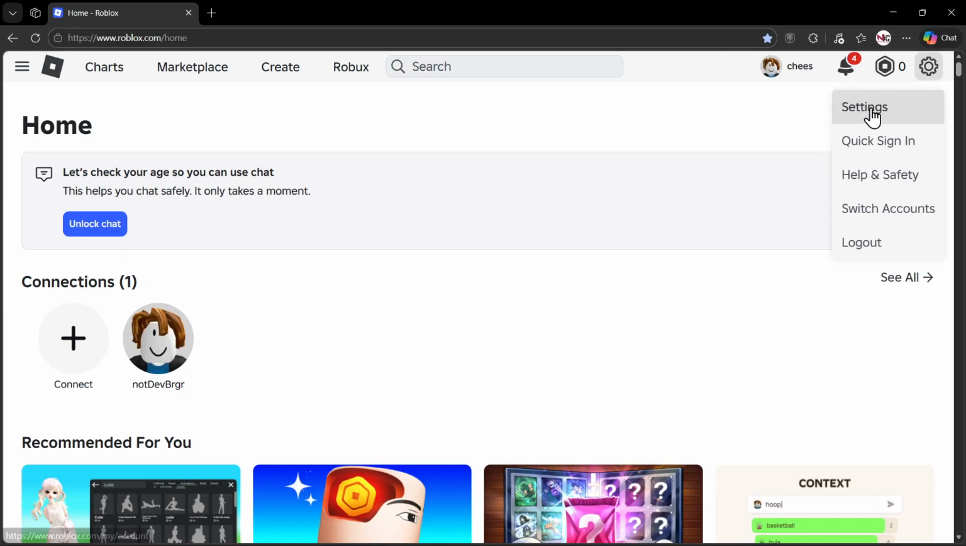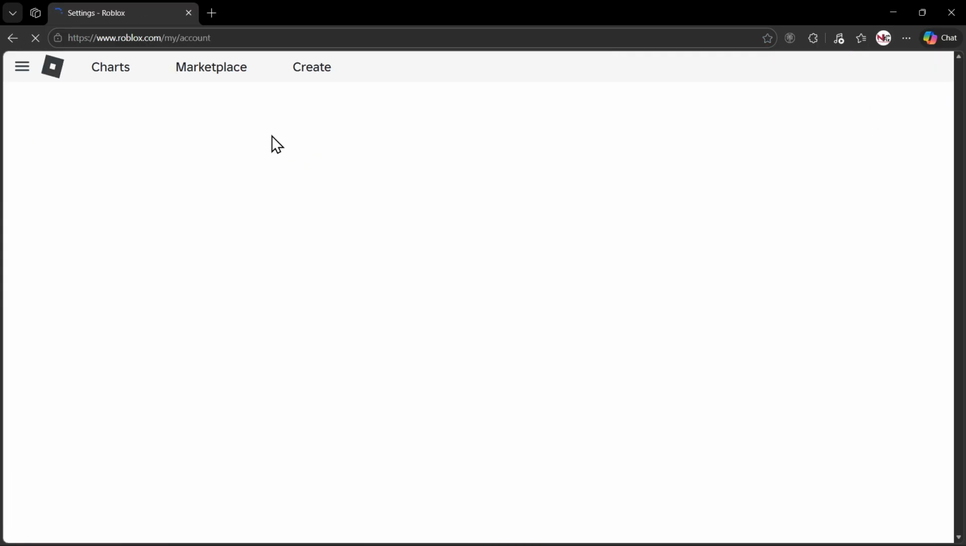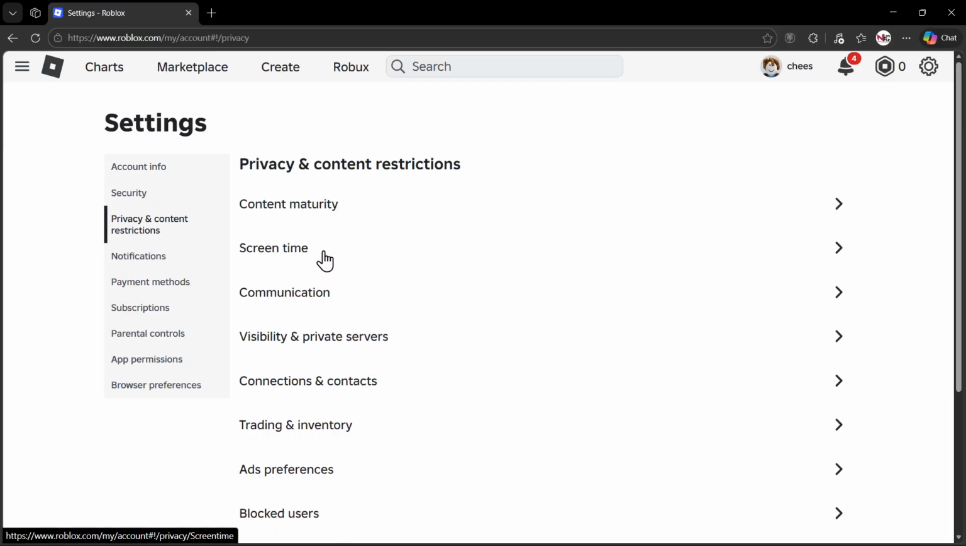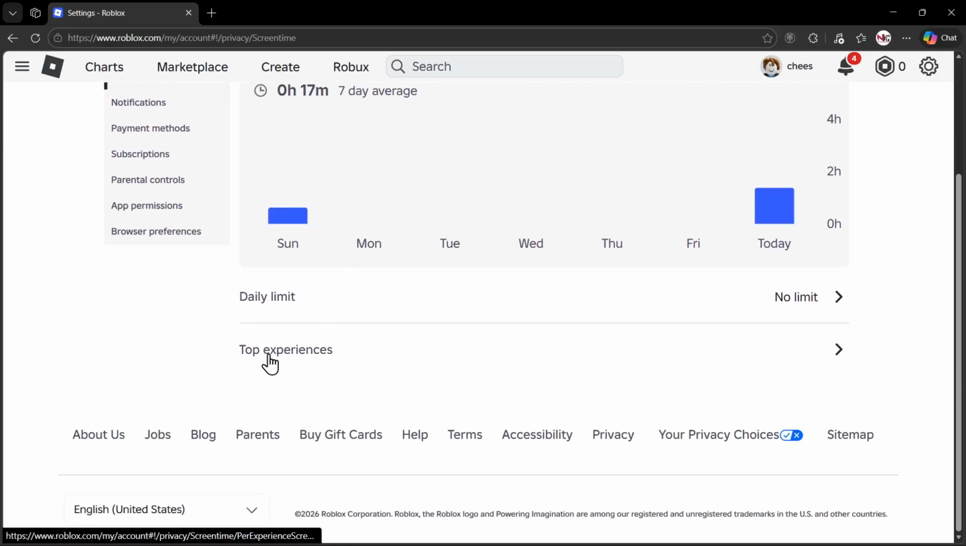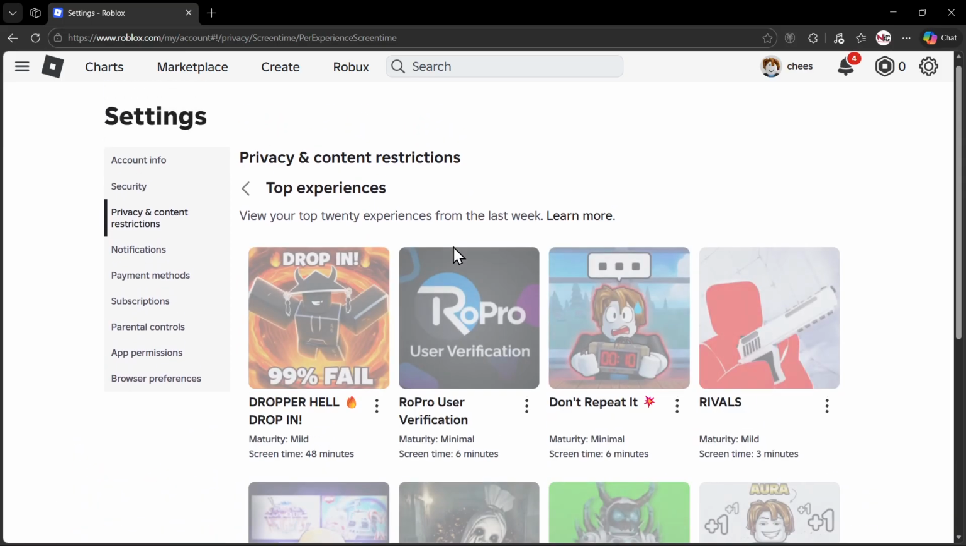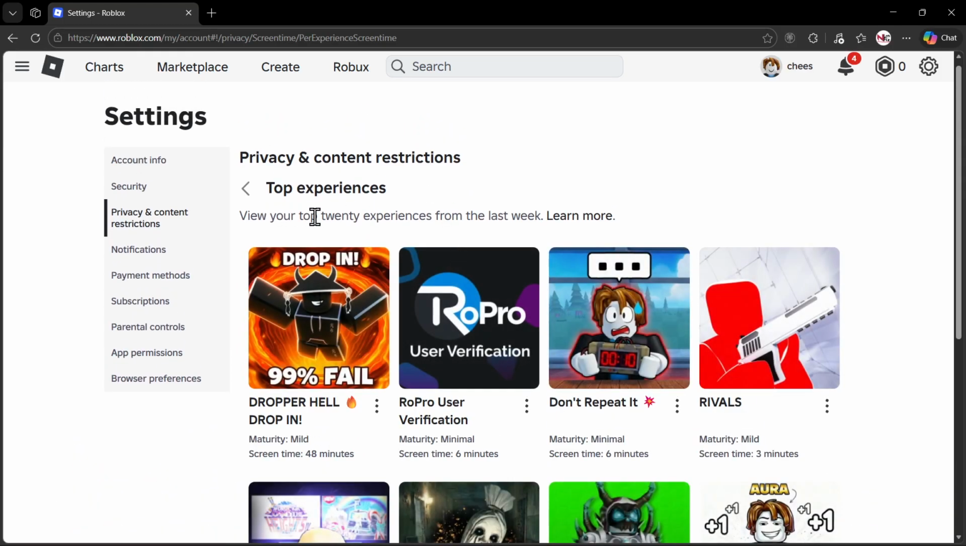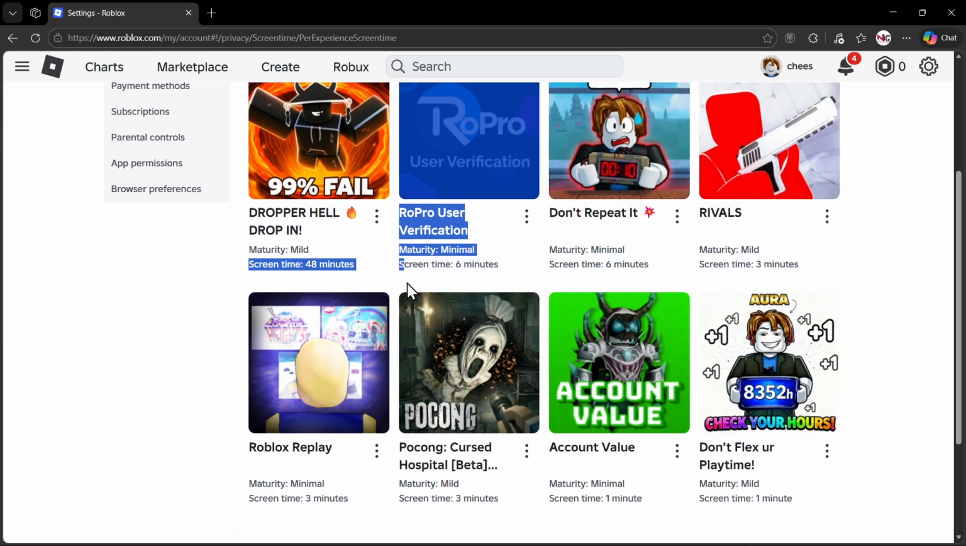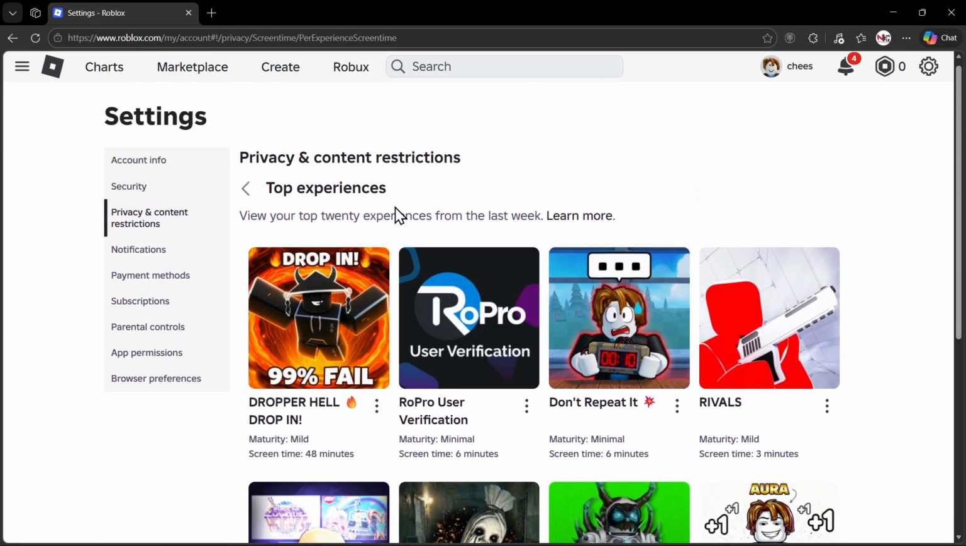Click on the top right where you see settings. And then over here, click on privacy and content restrictions, screen time, scroll down, and then top experiences. And then over here, you'll see the top 20 experiences from the last week. And this means that this is temporary. So this is how much minutes or hours I have played these games from last week.